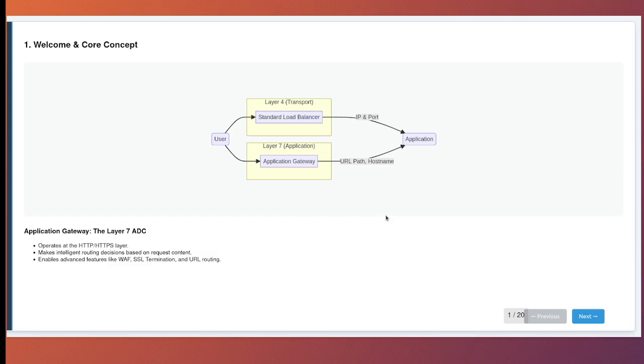Azure's standard load balancer operates at Layer 4, the transport layer, distributing traffic based on IP addresses and ports, like a mail carrier delivering letters to a building's address. Application Gateway, however, operates at Layer 7, the application layer. This means it can read the contents of the HTTP request itself, the URL path, the host header, and more. It's like a receptionist inside the building who can read the recipient's name on the letter and deliver it to the right person on the right floor. This intelligence allows us to build highly efficient, secure, and complex routing scenarios for our modern web applications.